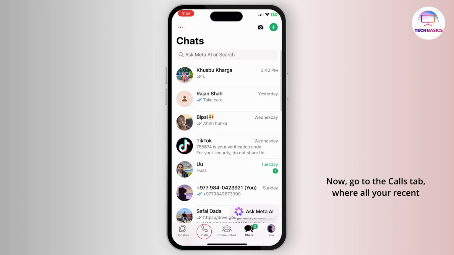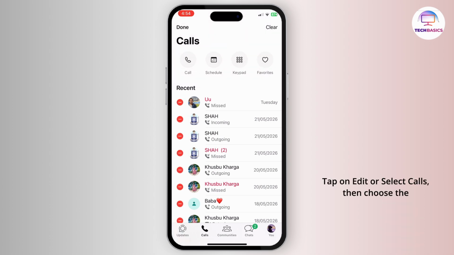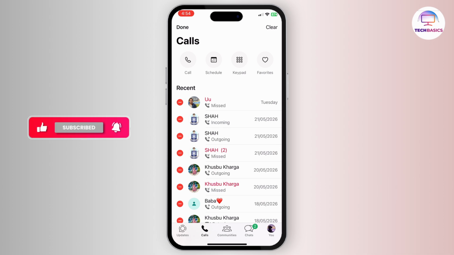Now, go to the Calls tab, where all your recent WhatsApp calls are listed. Next, tap on the three dots at the top left corner. On some devices or iPhones, you may see an Edit option directly on the screen. Tap on Edit or Select Calls, then choose the option to select all your call history. But in iPhone, it directly shows and offers a clear option.